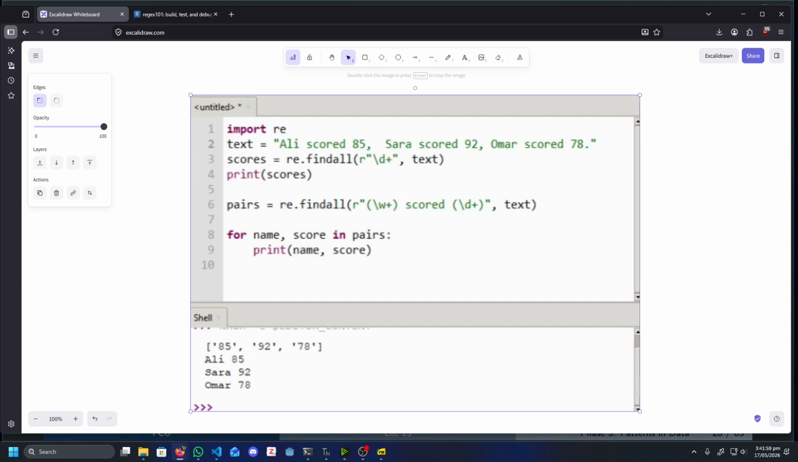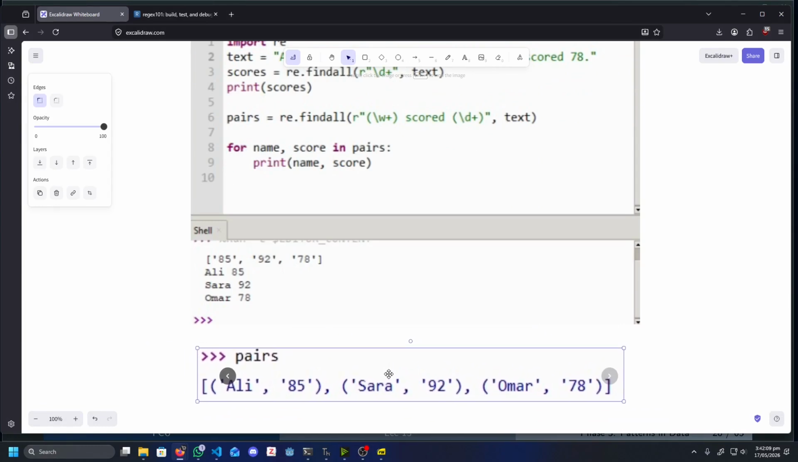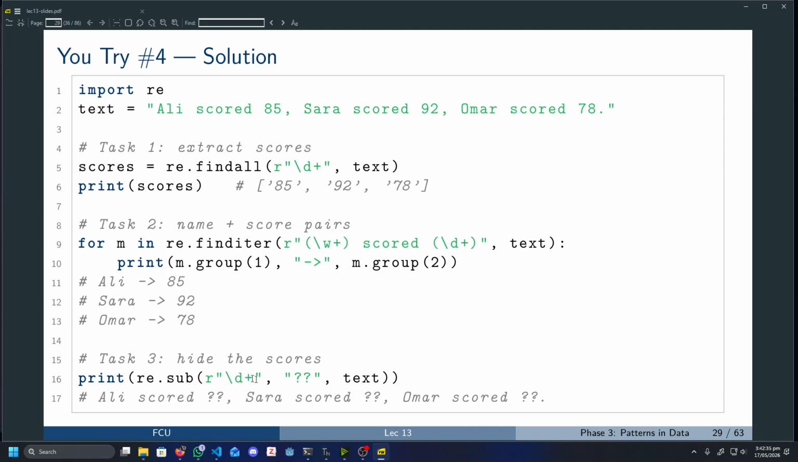There you go. So this is essentially what it looks like, अगर आप pairs को print करें तो. And then you can extract. So you can see how easy it is to extract information from text using regular expressions. And then we can use the sub method to replace the digits with the question marks. And it's going to give you the text back.